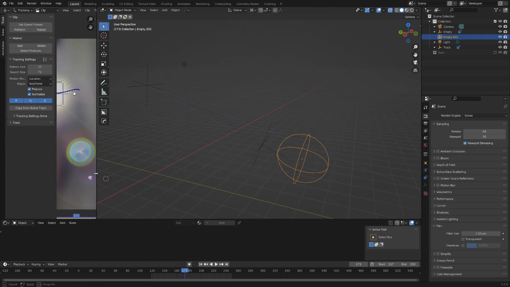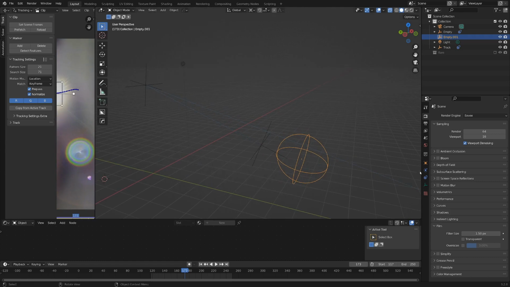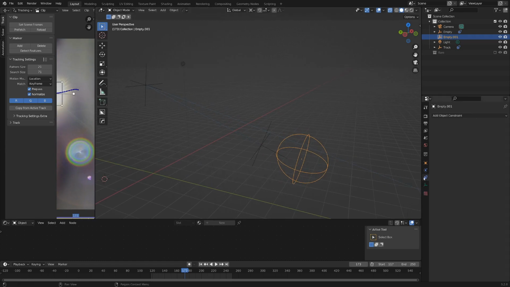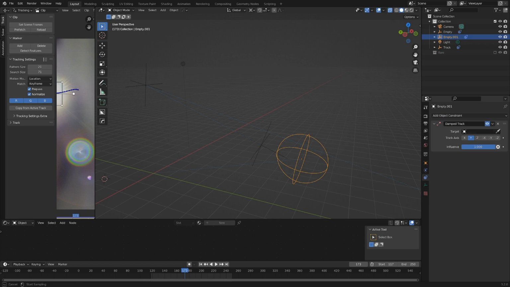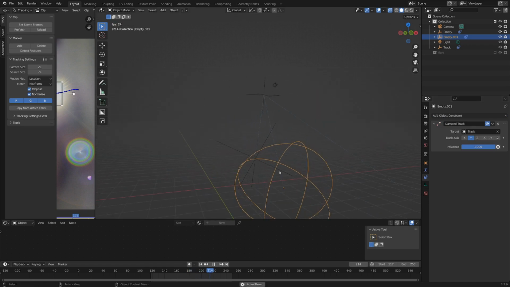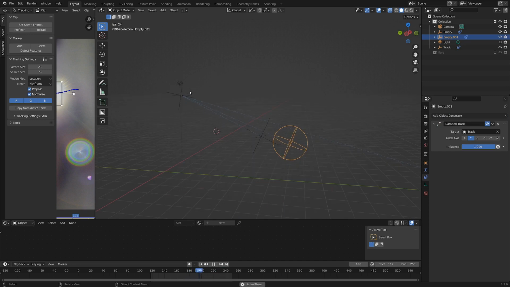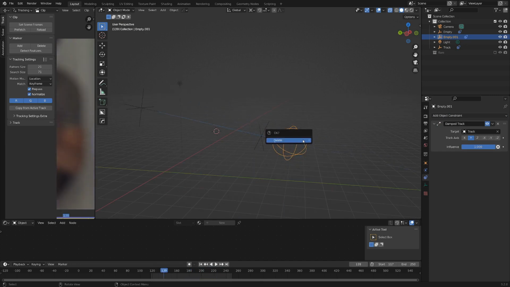Now this empty in the center is always pointing towards the empty from the track. And the way you do that, if we take this center empty for example, is you go into the constraints tab here, set up an object constraint, and we're just going to want damped track. And we can use the dropper tool to select the target. And now we've got two empties that are both tracking to that other empty. Now I'm just going to delete this for now, and let's just go back to using this original one.